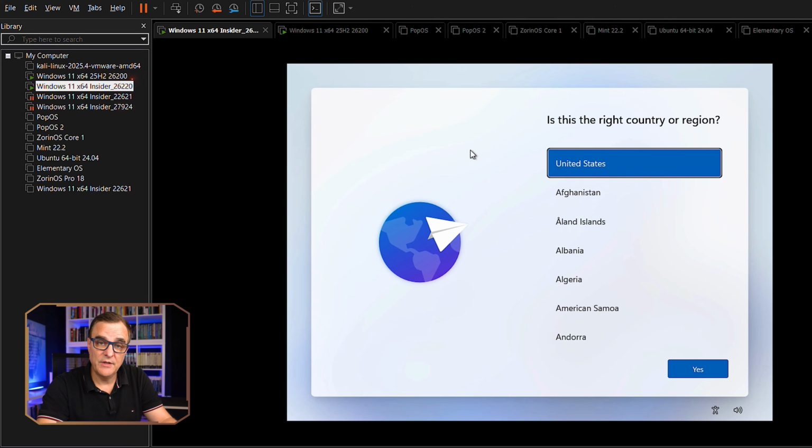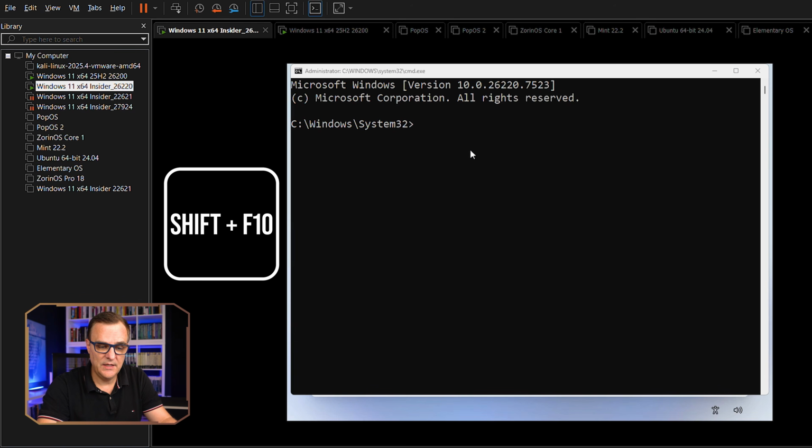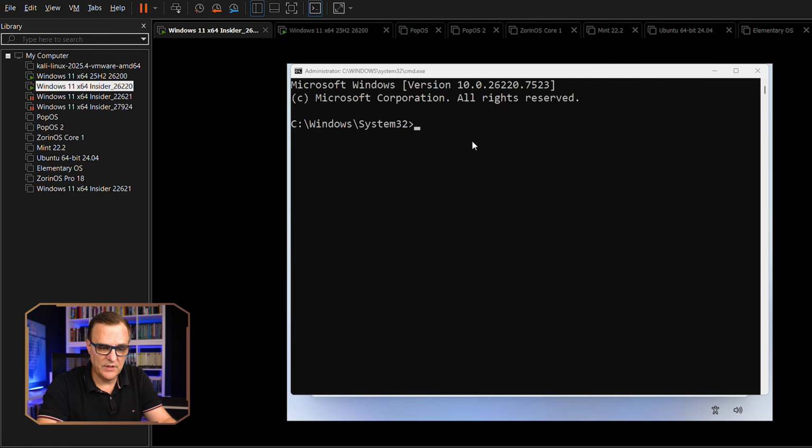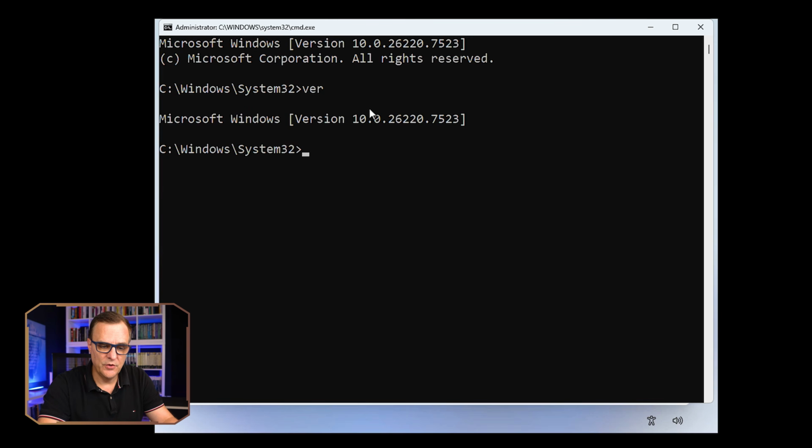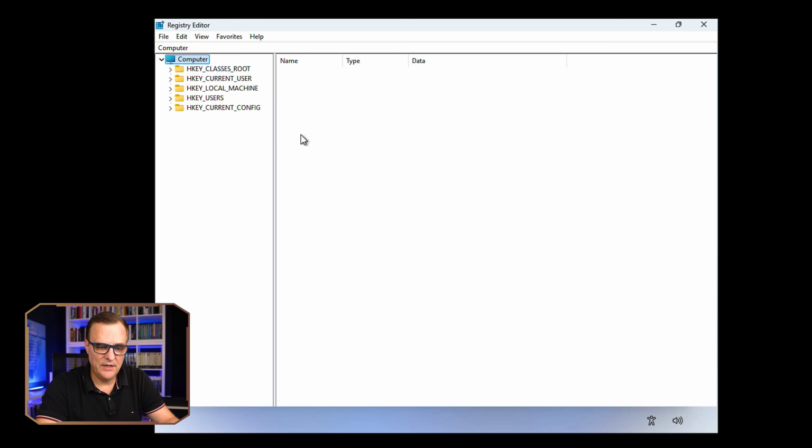Now for this method, you don't have to disable the internet. I'm going to press Shift F10 here. The version I'm using here, and I have to click into that window, is an Insider Preview 26220. And what I'm going to do is run regedit, and I'm going to add an entry to the registry.